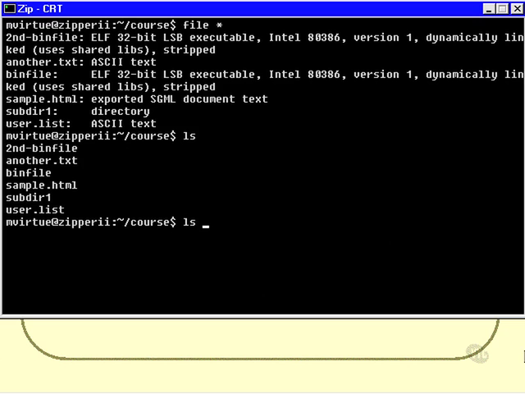ls star T star. And what that will do when I run it is show me a list of all the names where the name has a T in the name somewhere. Let's have a look. And there they are. Another .txt, User.list. Notice the T can be at the end. It's probably a little bit of a confusing example. Let's try a simpler one.